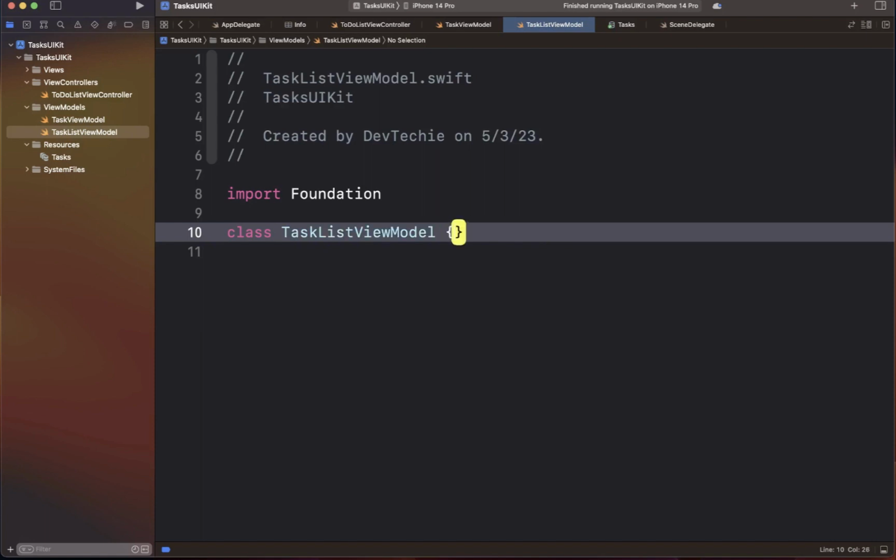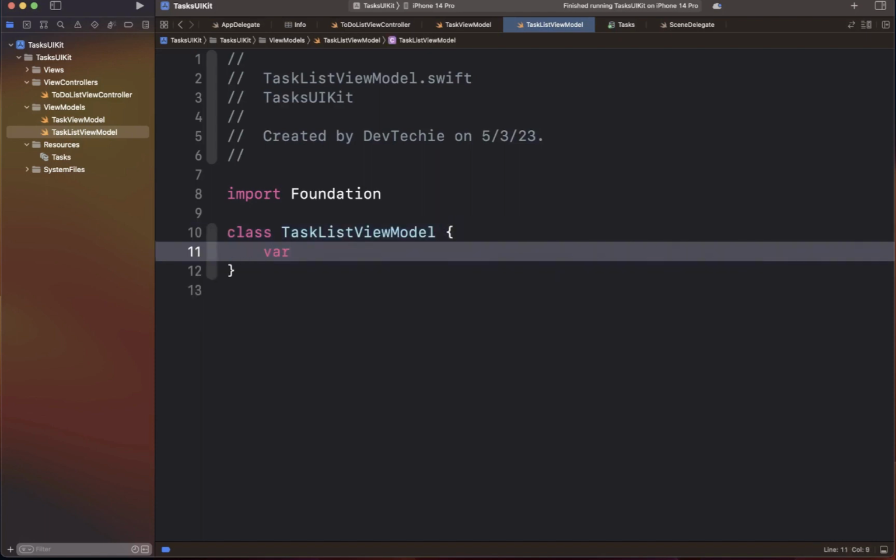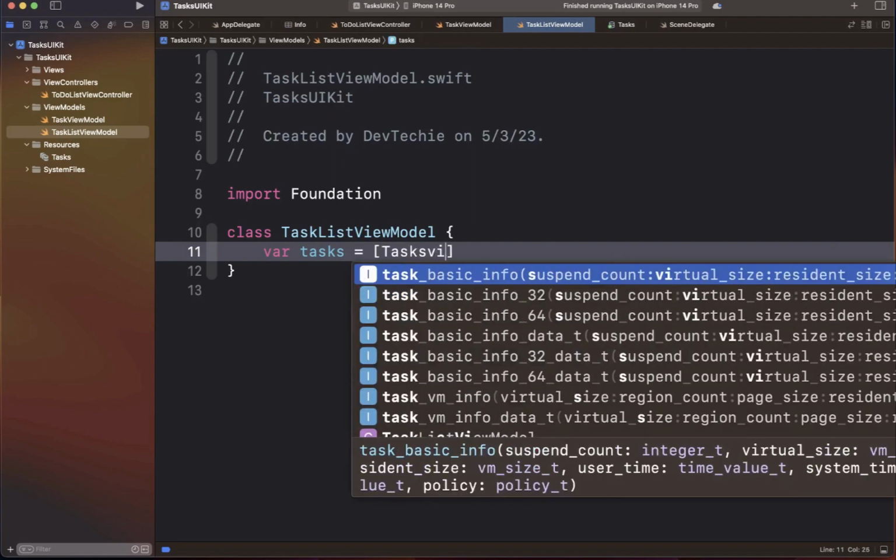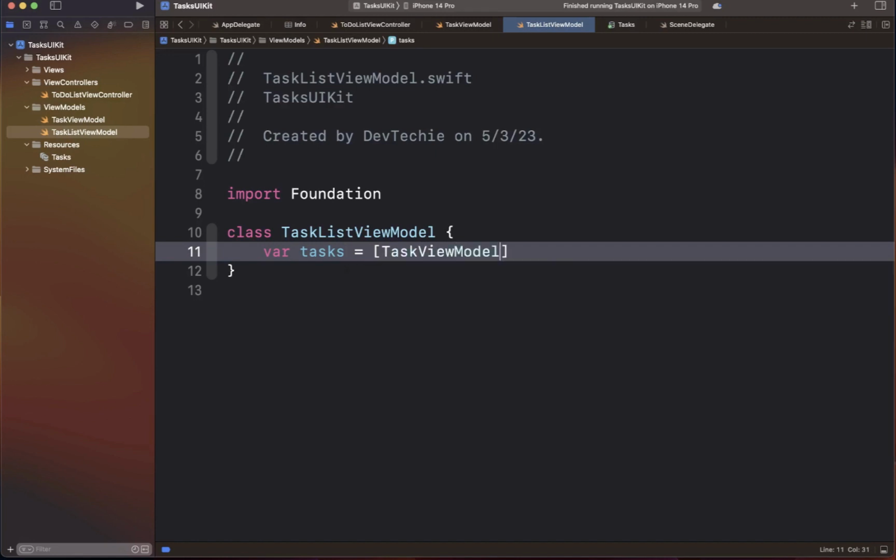Okay, and we're going to create, first thing we're going to create is a tasks variable, which is going to be task view model type, and it's going to be initialized with an empty array. And basically the purpose of this variable is to hold all the values that we are fetching from the CoreData side.